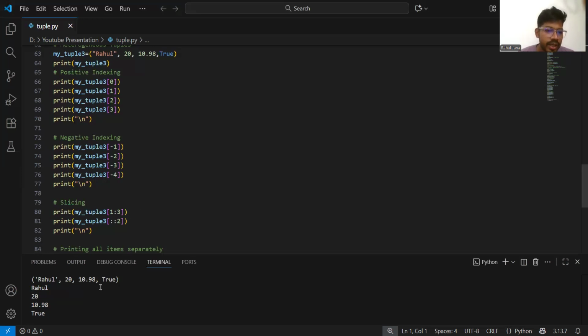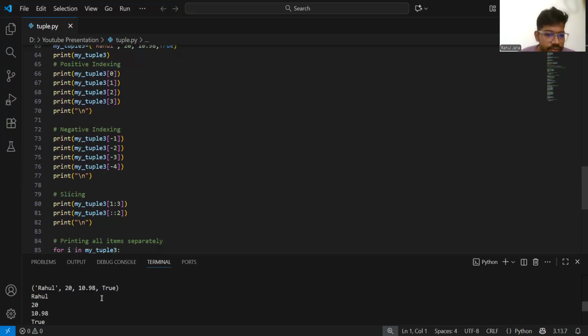That's why it will print the last element, that is true, which is Boolean type. Then I am using the inbuilt function print my_tuple3 between the third bracket minus 2. It means it will print the second last element of the tuple, that is the floating value 10.98.